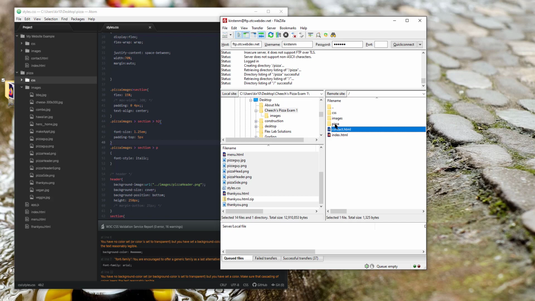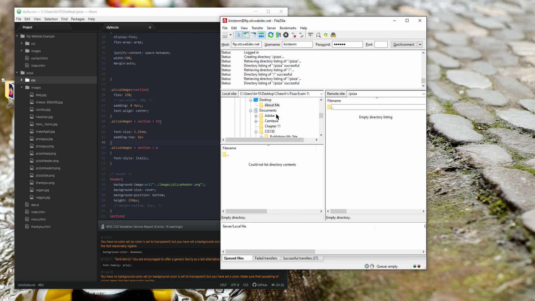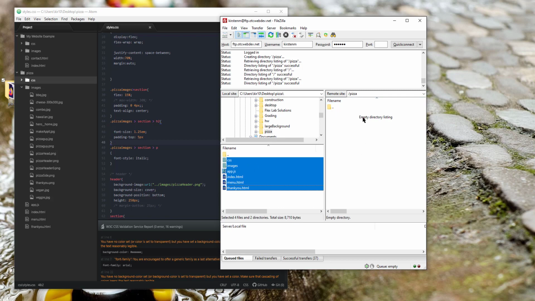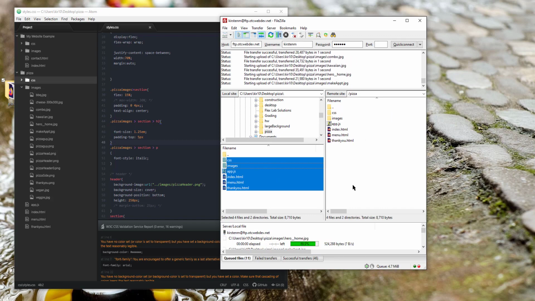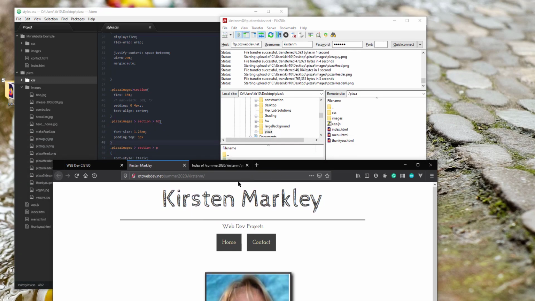So I have my pizza folder. I'm going to double click on the pizza folder. I need to refresh this page. I need to find my local pizza folder, which is on my desktop. So I'm going to go to desktop and find pizza. There it is. And I'm going to upload all of those files into the pizza folder. In the pizza folder is all of those files that pertain just to that particular project. Once that's all uploaded, it should take a few minutes.